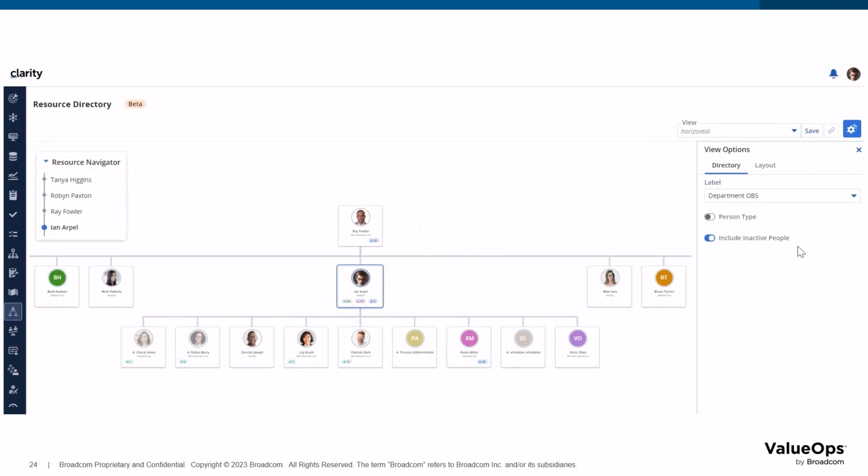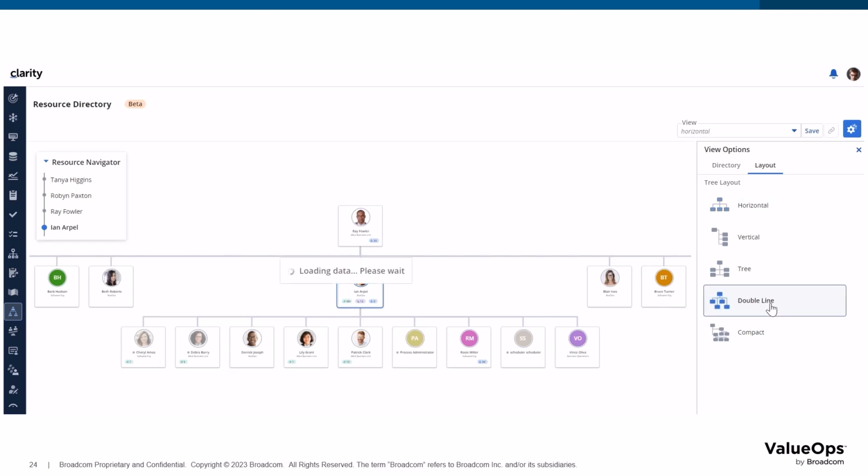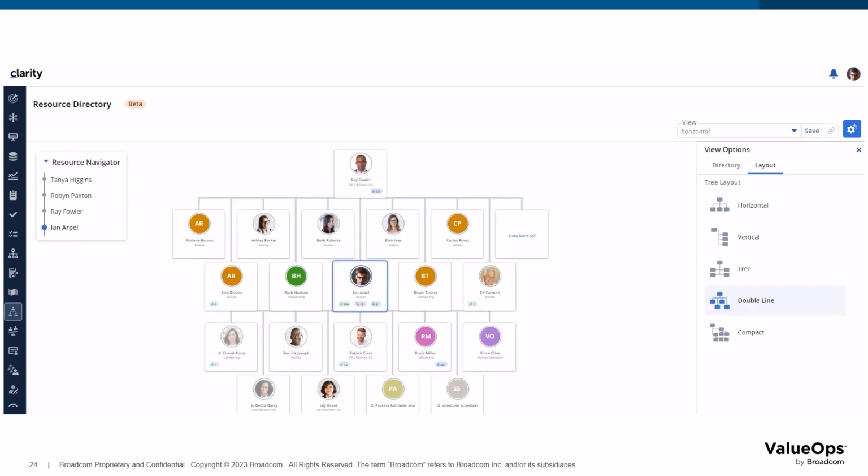In resource directory view options, we have layout tab. User can select from any of the available five layouts, namely horizontal, vertical, tree, double line, or compact, to display resource hierarchy. Let us click on double line and look at the hierarchy structure. In this way, user can use any of the layouts to display the data, and user selection will be saved as part of user saved view for each instance.